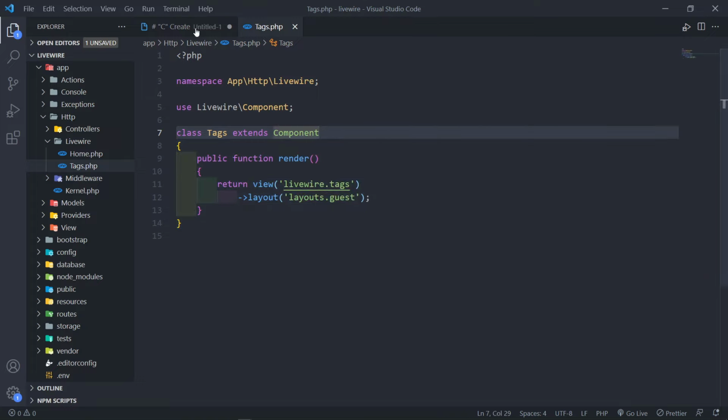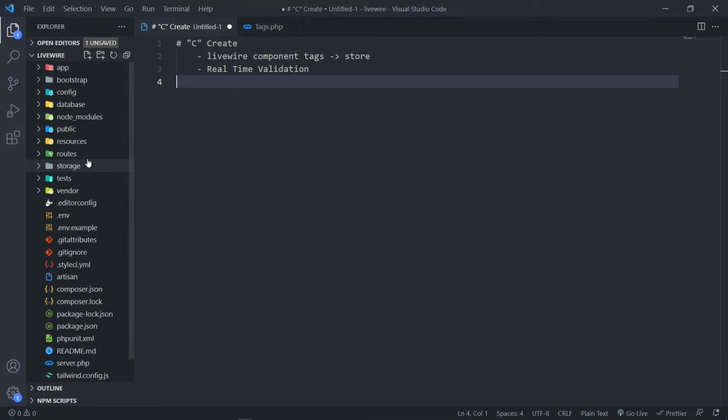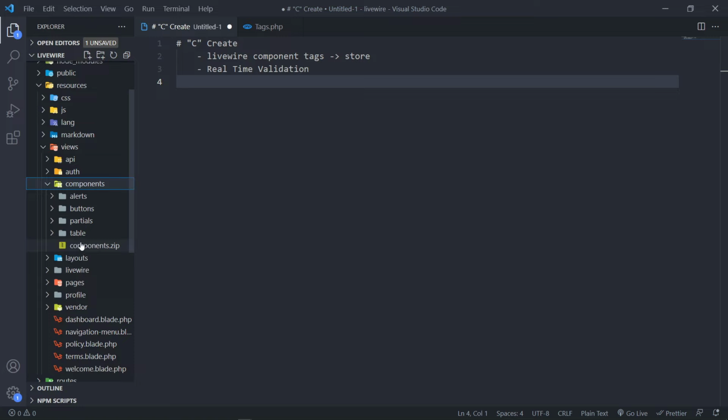So you don't have to create the Livewire component store, but I'm doing this out of personal preference because I like to keep my things separate, right? Totally up to you.